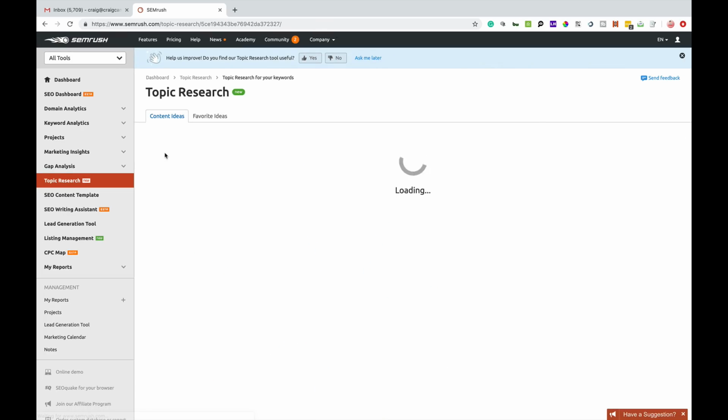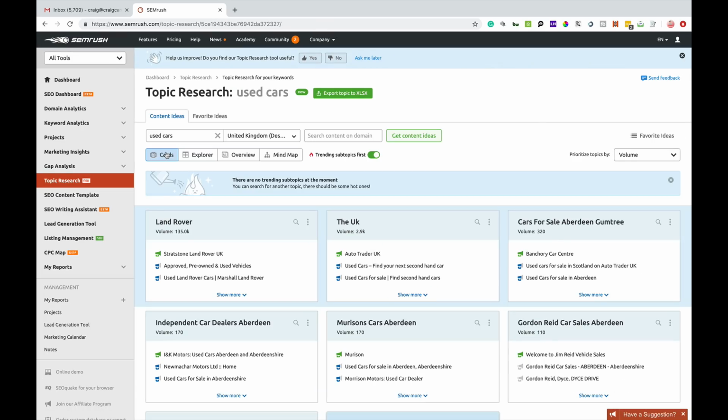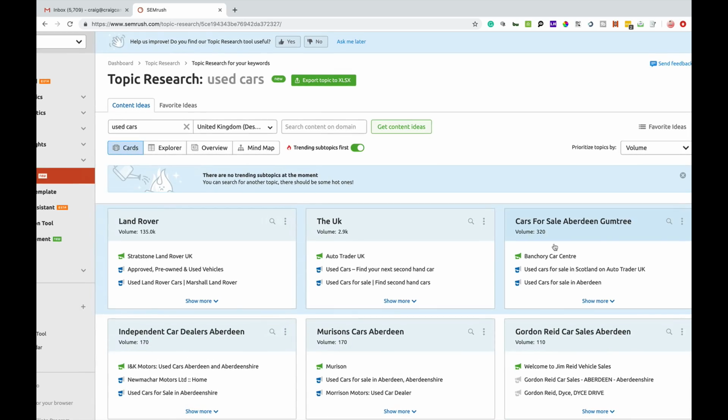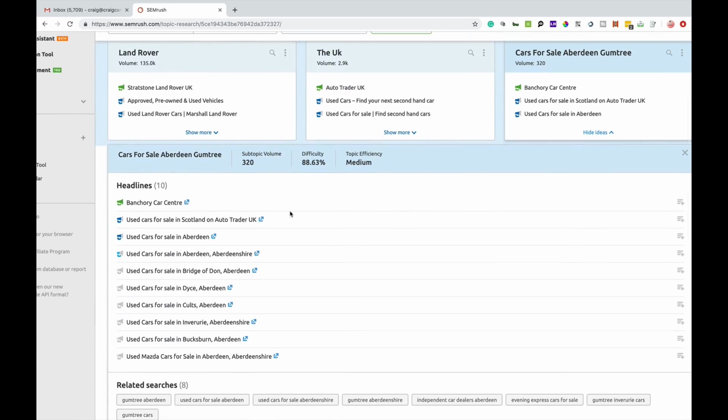So we'll go to cards first and foremost. So what it does is pulls all the data as cards. So it's got Land Rover, the UK, it's got cars for sale Aberdeen Gumtree, and various other stuff. So what I'm going to do is click on this one here. Now it gives you the kind of volume, it gives you some various other data there, but if we click on it, it will bring everything up.